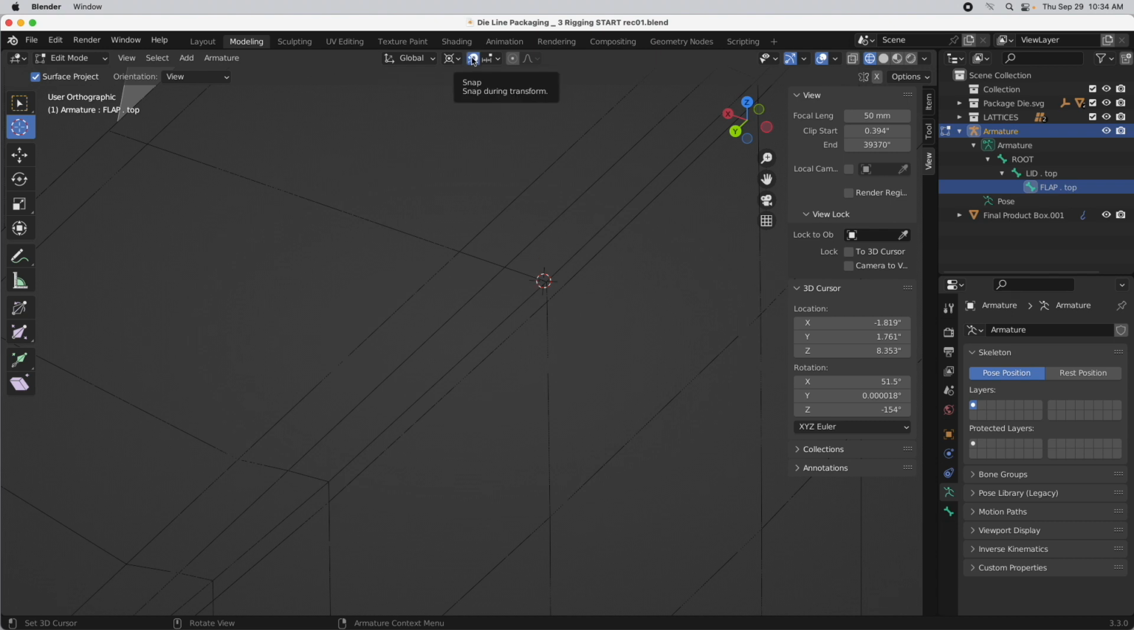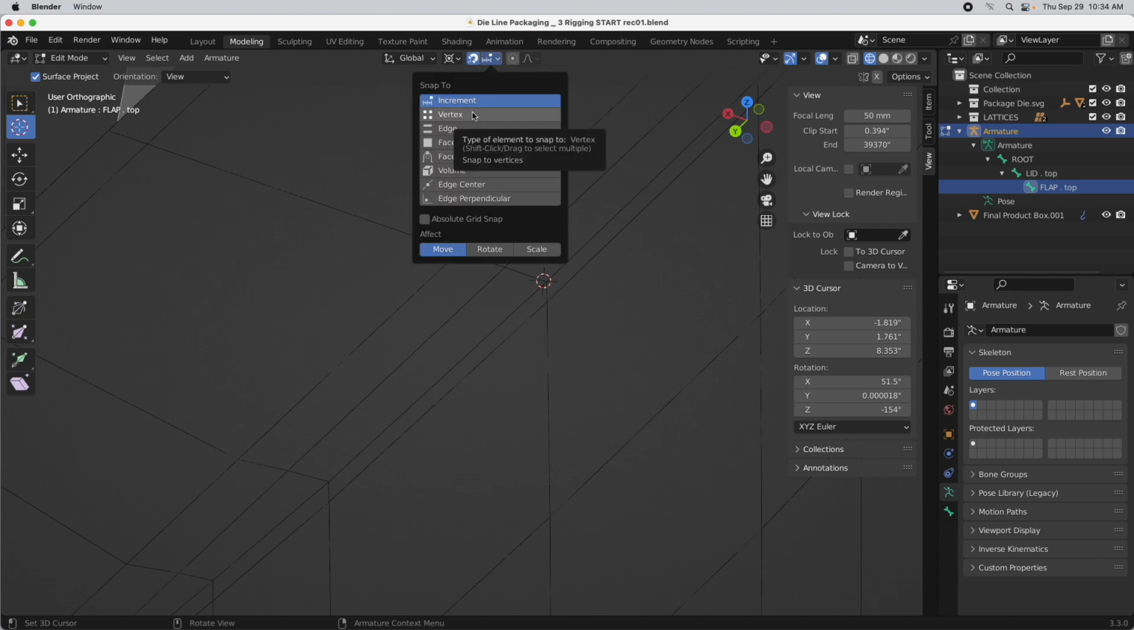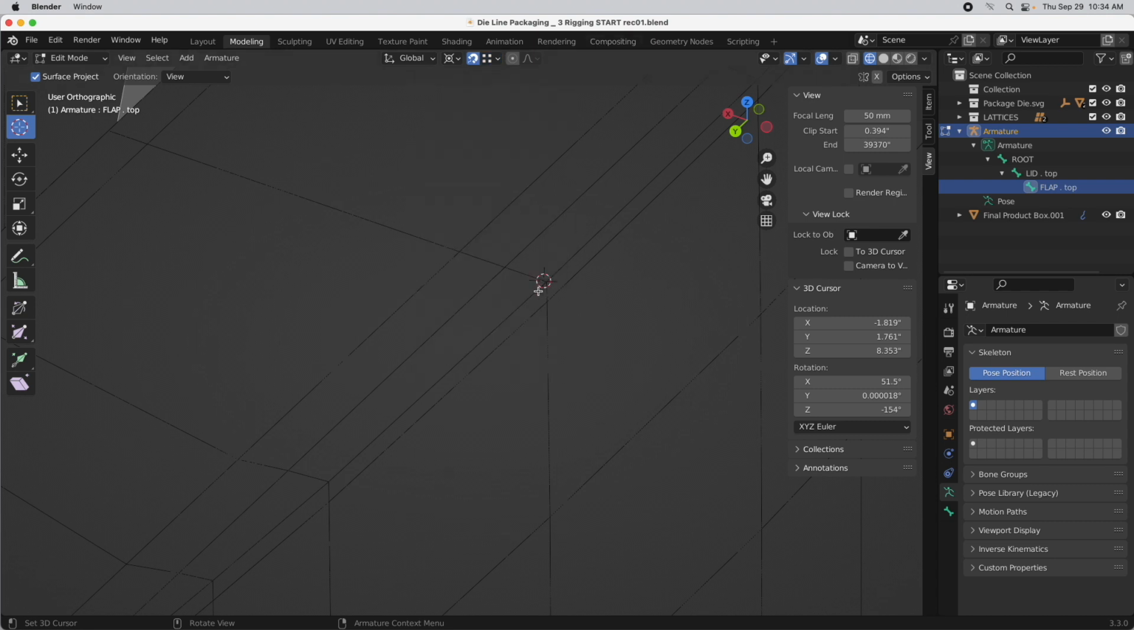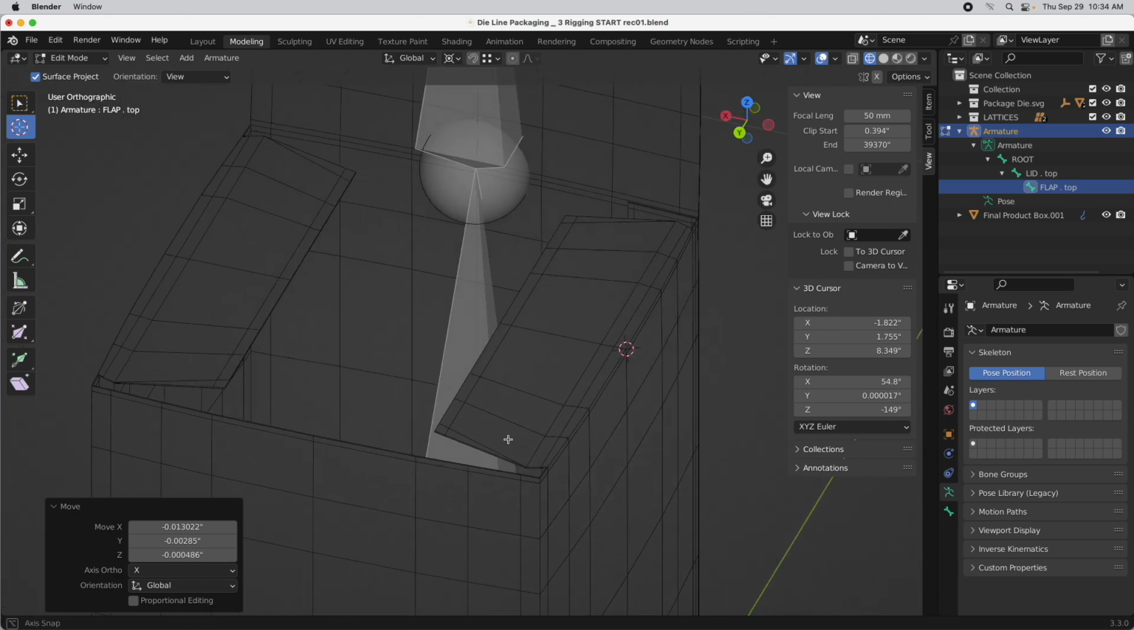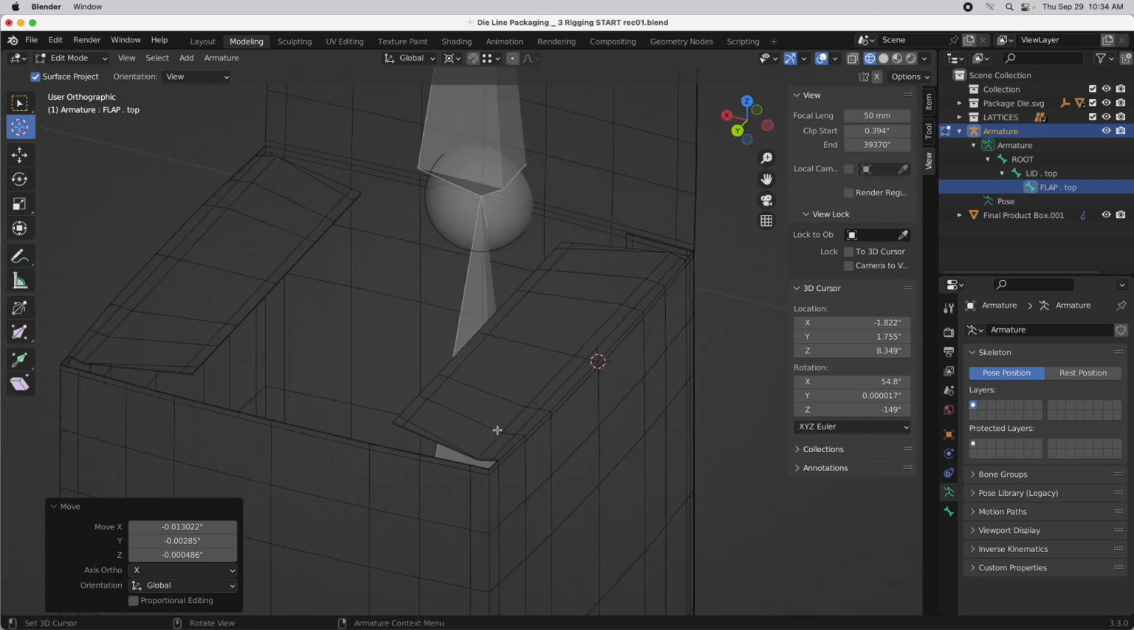We can come up and turn on snapping, make sure we're in vertex mode, and then we're in the cursor tool, so you can just grab that and snap it right there into position exactly on that vertex. Turn off snapping, and then we can create a new bone in that location.